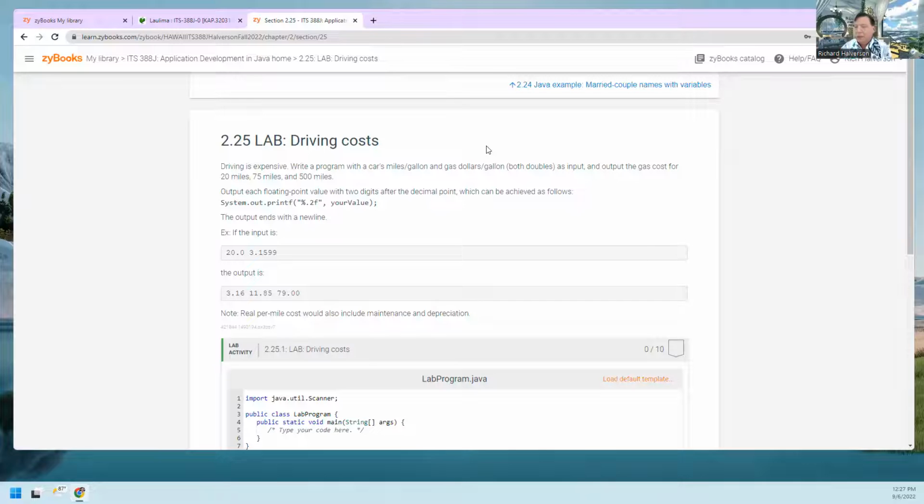So in this lab, you're supposed to compute how much it costs in gas to travel 20 miles, and then how much it costs in gas to travel 75 miles, and then how much it costs in gas to travel 500 miles. Your program is supposed to output this, and what you're going to input to your program is the car's miles per gallon. This is 20 miles per gallon for your car, and the price of gas in dollars per gallon. And right now in the mainland, it actually is around this price.